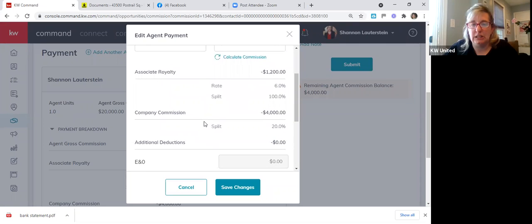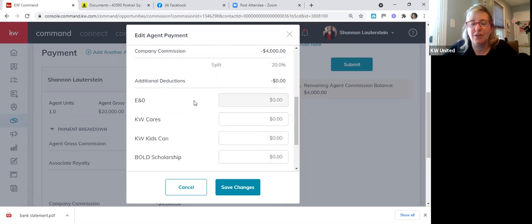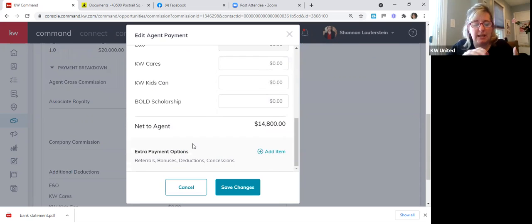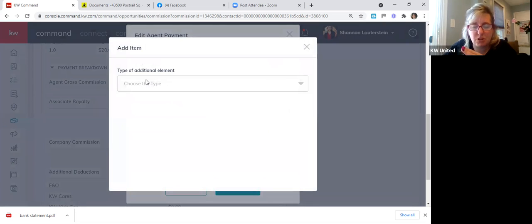In this agent section, this edit agent section is also where you would put any KW Cares deductions that you are donating. You also put in any coaching fees that you pay to your wonderful coaches. This is where you put your BPOL taxes. If you also have a mentor that you're working with, you would put mentor fees here. If you have a broker credit, you put those here. All of this goes right here. All of the things that I've mentioned to you right there go in as deductions, okay?